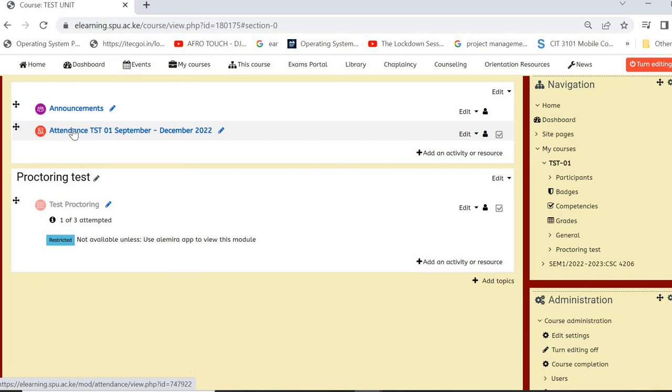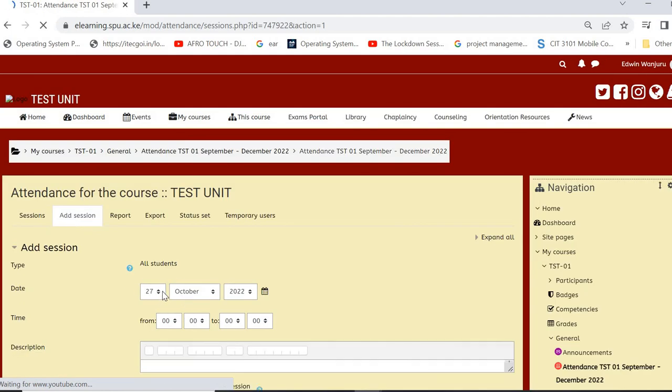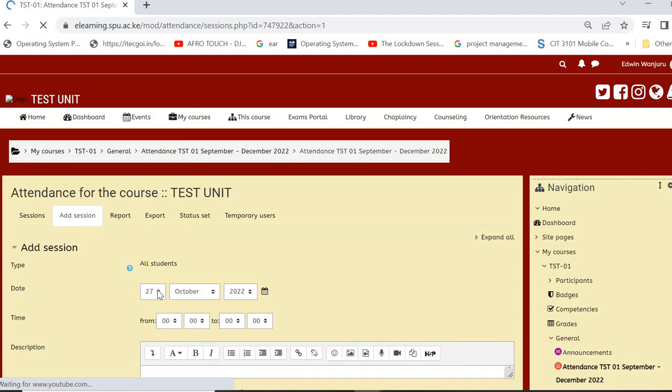So I will click on this, and once I have clicked on that, I will come to this point here where I will be prompted to add a session. So you click on add session. You put the date in which the class will be held. If it is, let's say, 27th of October 2022, once you have that date there, you put the time.